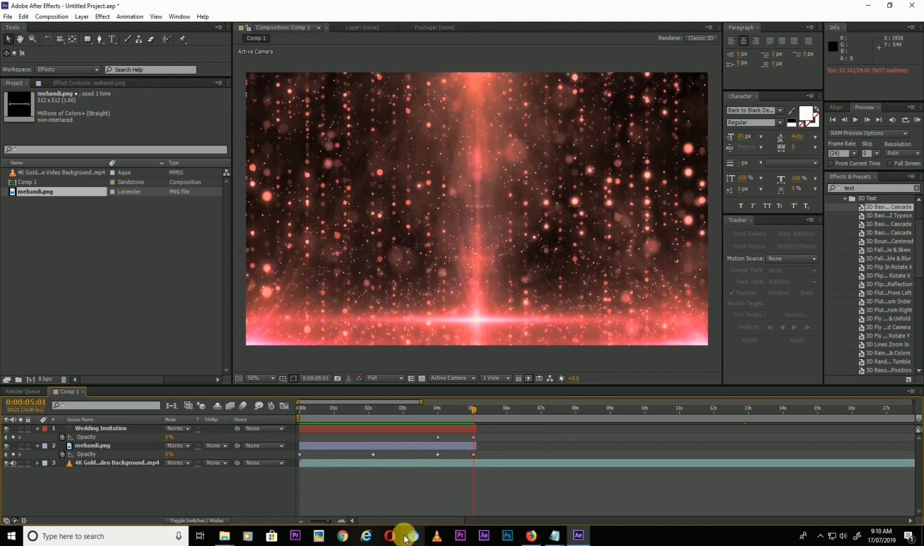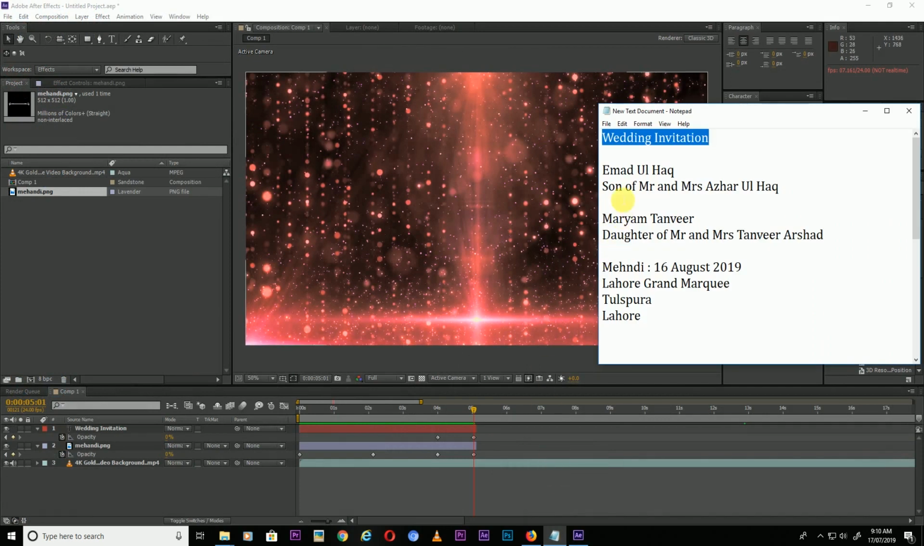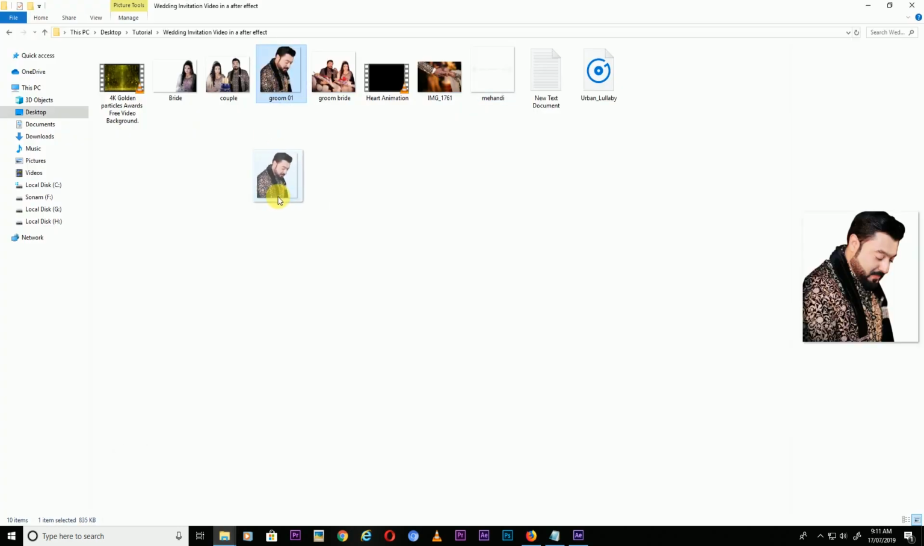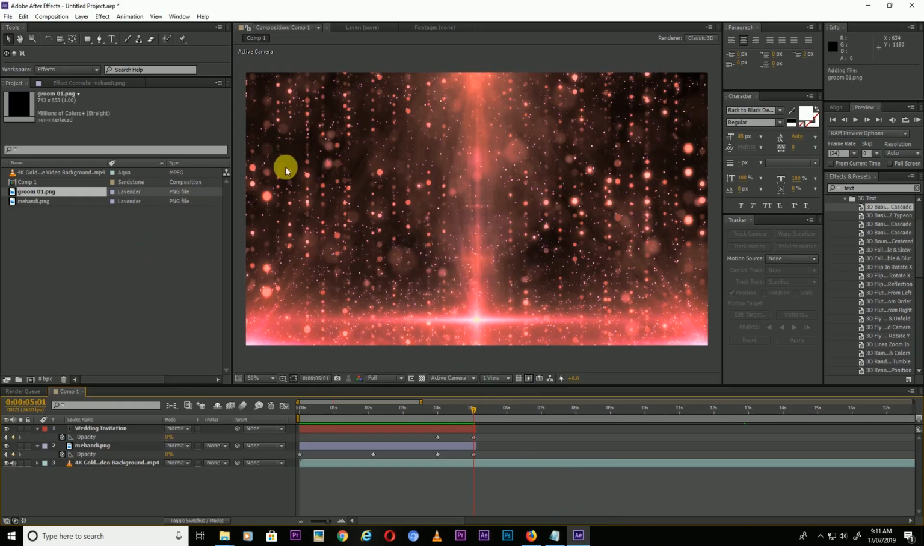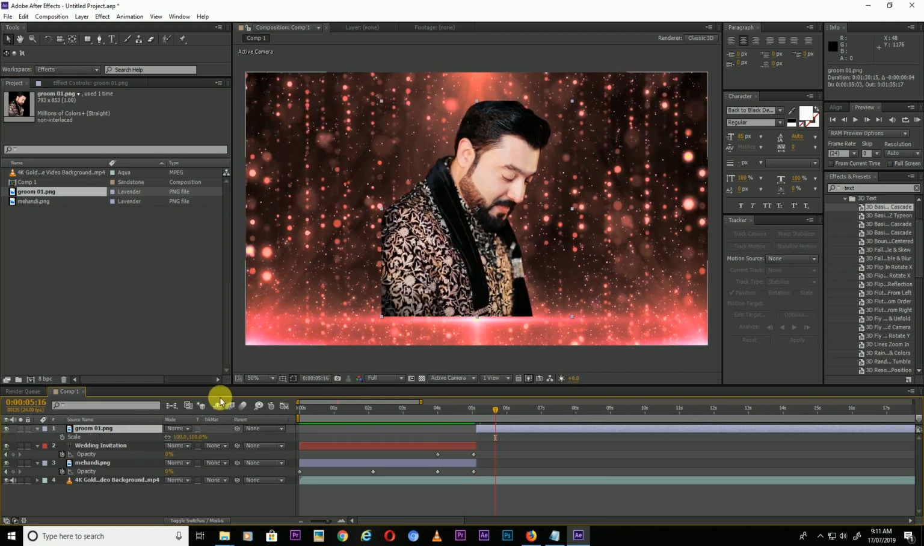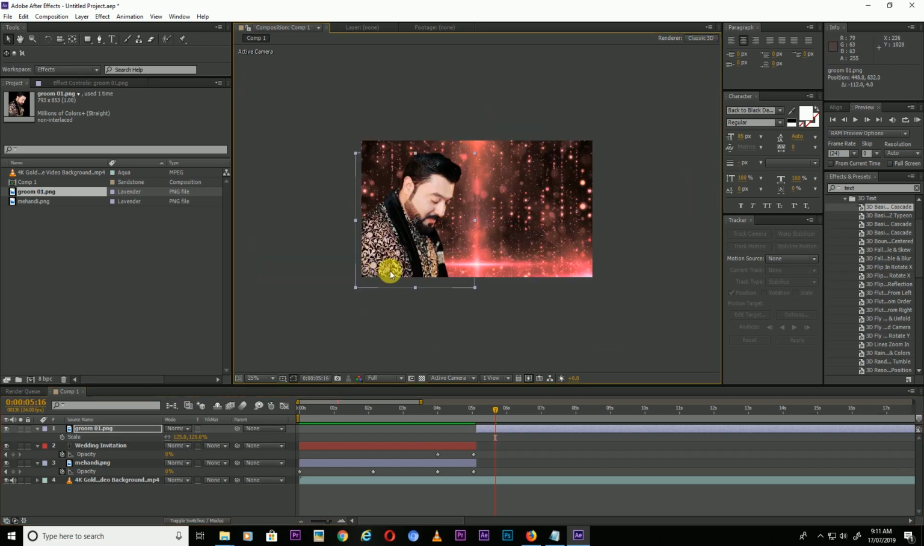Okay, so the next thing is Ahmad ul Haq, son of Mr. and Mrs. Azhar ul Haq. So the next part is of groom. Okay, so I import groom image. You can import your groom image. You can download it, or you can make your groom PNG image. So just zoom out and set it here.